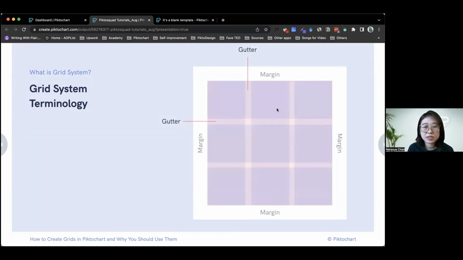And then the space in between the columns is called the gutter. The same goes for the space in between the rows. They are called gutters as well. So you might want to have the same size of gutter in between your rows and your columns.